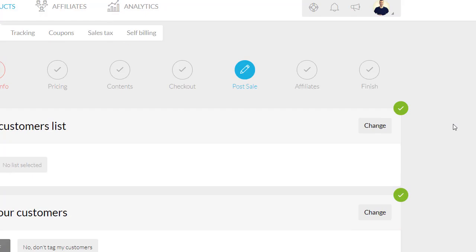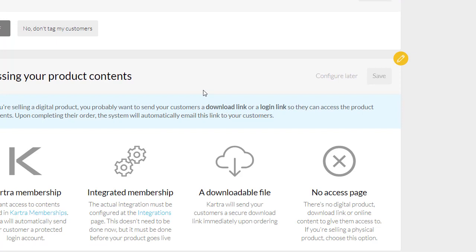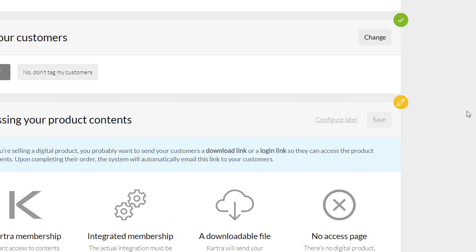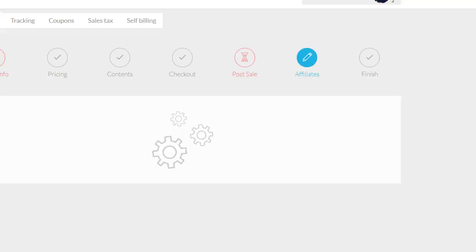Of course, here we have post sale. So customer list, tag your customers if you want to do that. Of course, accessing your product contents, probably going to be with a membership, I would recommend, or no access page or a downloadable file, whatever it's going to be. You can configure later just to save some time. Then of course, everything else, let's do save and next.